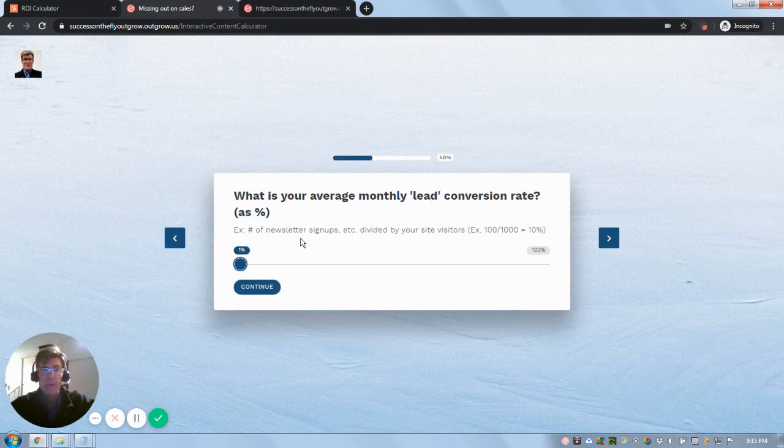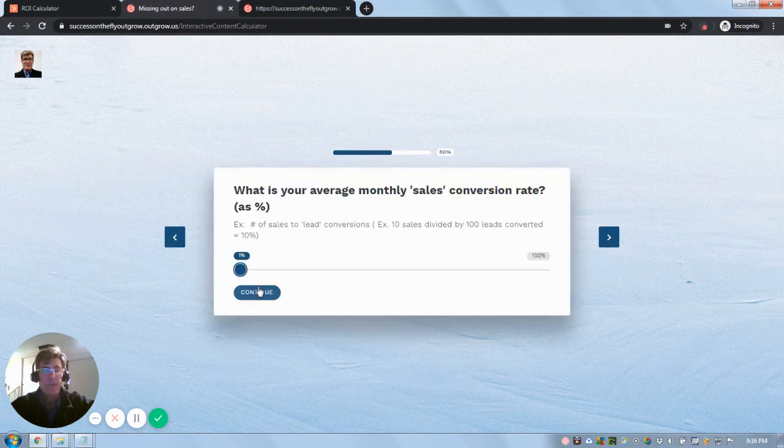Okay, so what is your average monthly lead conversion rate? And in the help menu, for those that don't understand that, the example is the number of newsletter signups that you would have divided by your on-site visitors. So let's assume that you have 100 people out of your typical 1,000 visitors on a monthly basis that do sign up for your newsletter. So that gives you a 10% conversion rate. So we've moved the slider over 10%, and we will just hit continue.